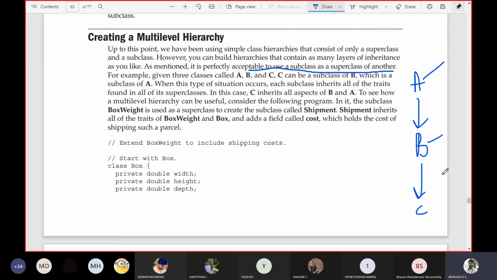So A is base class for B, B is base class for C. Perfectly fine. For example, in a given class hierarchy ABC, C can be a subclass of B, which is a subclass of A. Right? When this type of situation occurs, each subclass inherits all the traits found in all the superclasses. That means C can gain the information of B, as well as the information of A. B can gain only the information from A. A cannot get the values from B and C. So let us see. This is basically the multi-level hierarchy, which will be very useful.